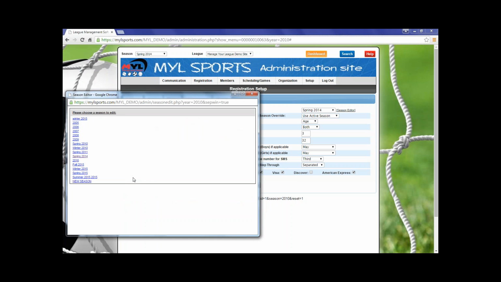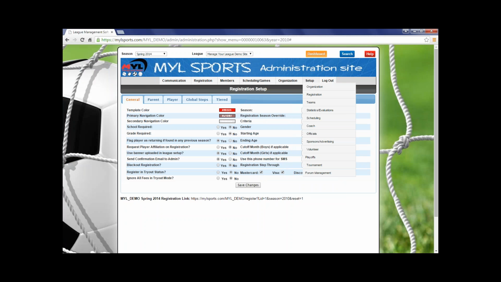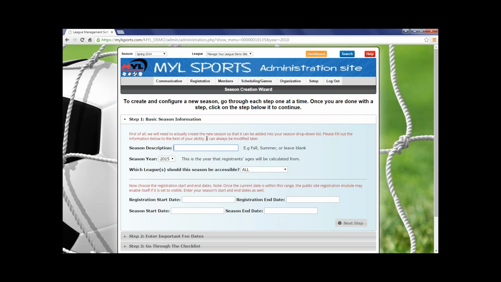Now, when you want to create your new season, you can do the new season here. You can click new season and go through this. But we've also created a season creation wizard. So if you go to setup, organization, then season creation wizard, you'll see in here we have season description just like before. The season year you can choose. Which league should the season be accessible? You can choose which league you want it.